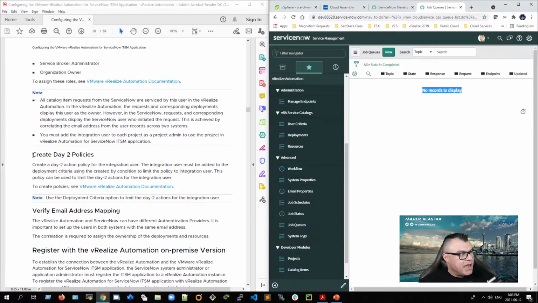Create day two policy. I'll talk about that right now. You can create day two policies for the integration user as a safety net, if you want to add or restrict or limit what this integration user can do in VRA. Remember, once the deployment is done, we will be able to take day two operations in Service Portal, which I will demo. But if there's any need to restrict this service account or integration user's day two action capabilities, we can do that by creating a policy in VRA specifically for the ServiceNow user.